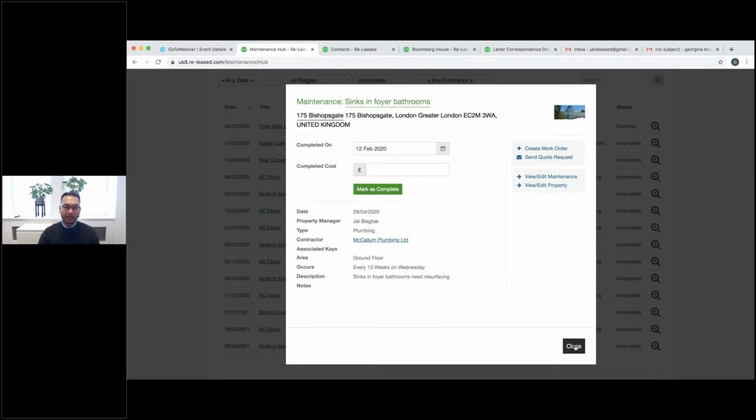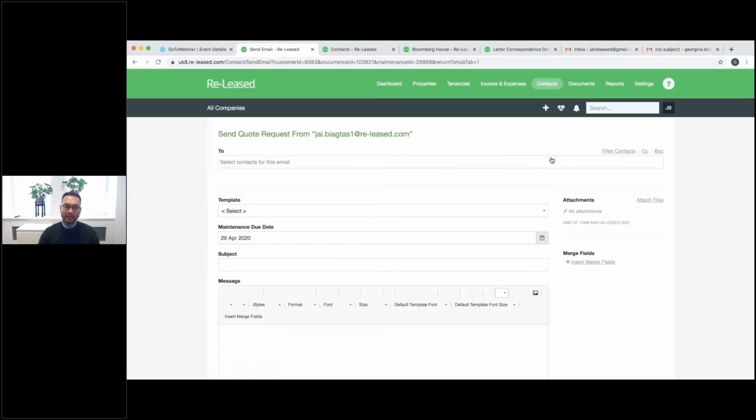So if we click into the work order, this one hasn't had a work order or anything sent out. It's just basically been logged against the system. If you've got big jobs that need completing and you need to actually send out quote requests to different contractors to assess the different pricing, what you can do is, once you've clicked onto the maintenance, you will have a send quote request option here.